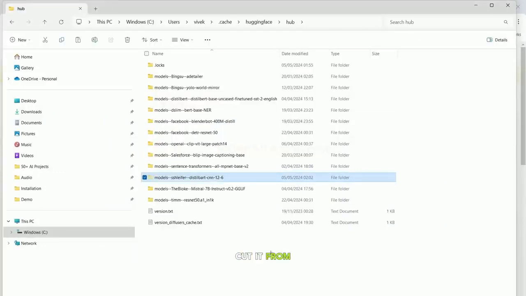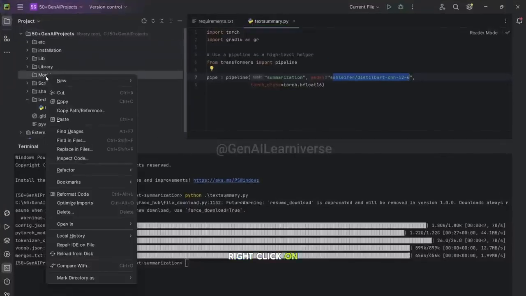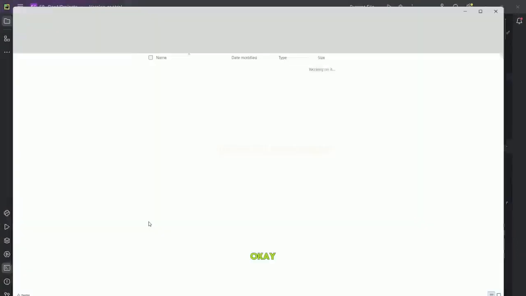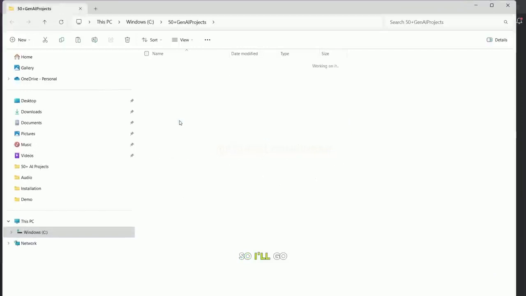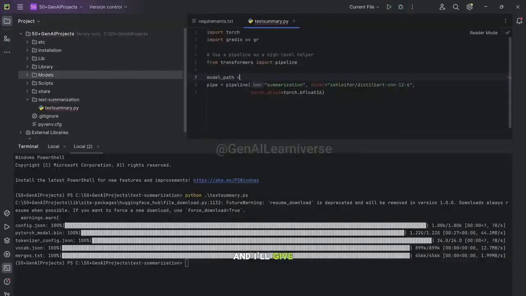So I'll just cut it from here, and I'll go to this path. I'll again right click on models, and click on open in Explorer. Okay, so I'll go inside the models folder and paste the file. Now rather than utilizing that file for the model, let me create a variable with the name model path, and I'll give the model path over here. So which path do we need to give?